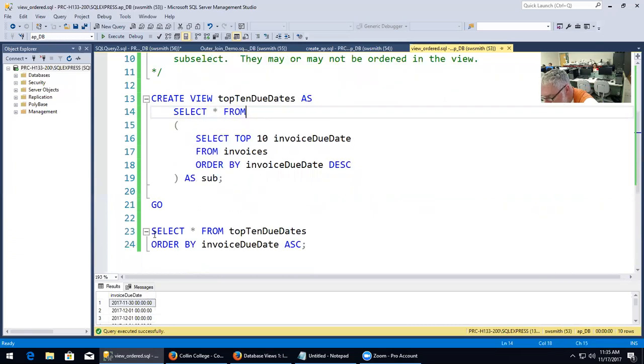And now I say select from that query, and now I'm free to order it any way I want to see it. Notice that this one is descending, and I'm now saying, turn it around and let me see it the other way. If all I say is select star from top 10 due dates, I will see the top 10, but I'm not guaranteed that they will be ordered unless I say to order the query that's coming from the view. If I don't say order it, I'm not guaranteed they will be ordered. They'll be the top 10 rows, but they may or may not be ordered.